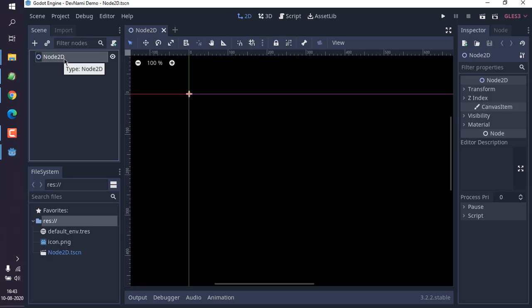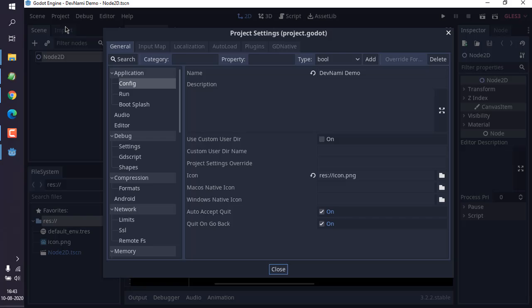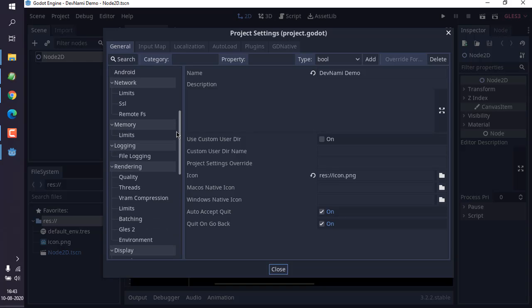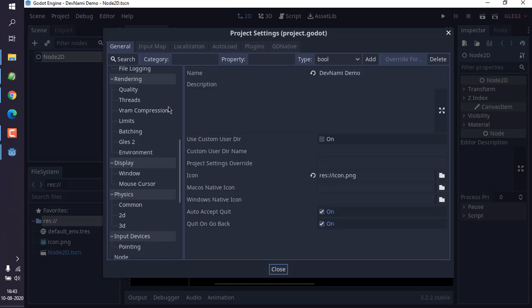Okay, now to change the background color of a scene, you have to go to your project settings from the project menu, project settings. Now here we want to apply this to the entire environment, so we have to check for the environment option, and in rendering, as you scroll to the bottom in this left hand side bar, you have this option for rendering. Choose environment.